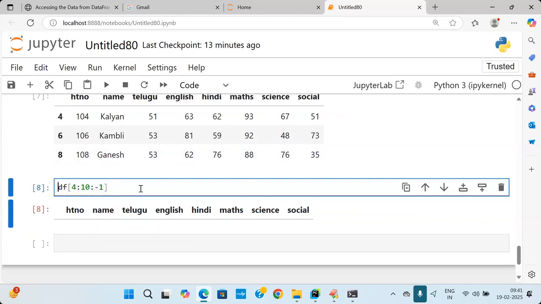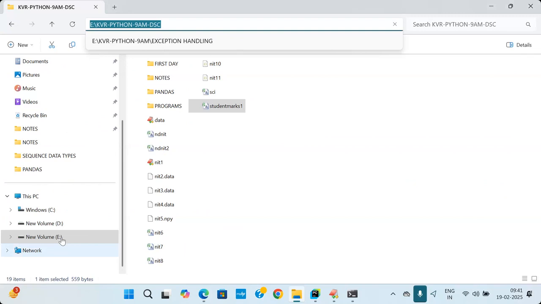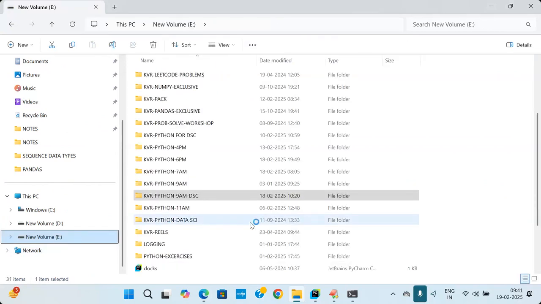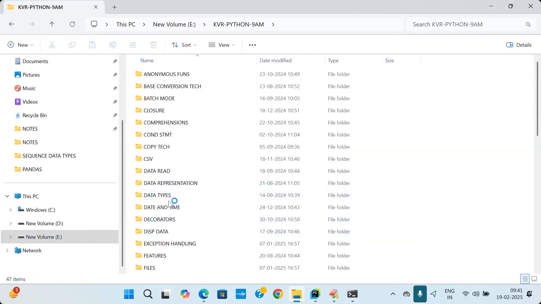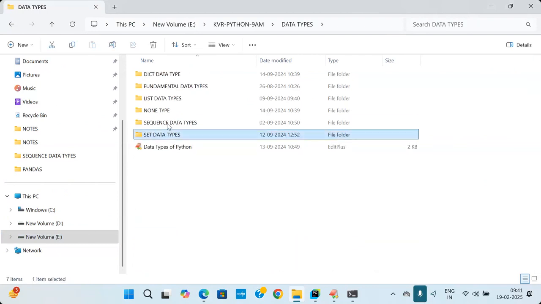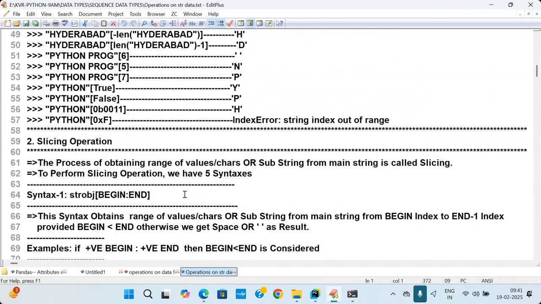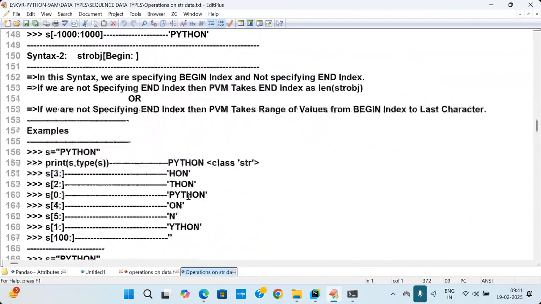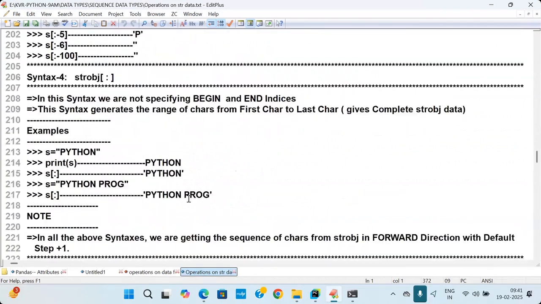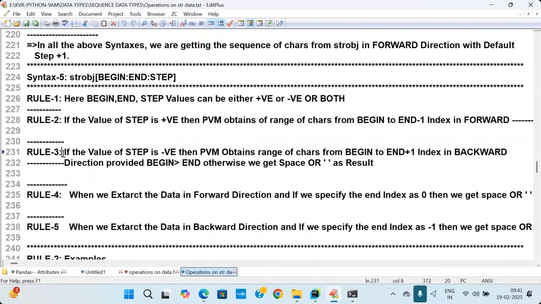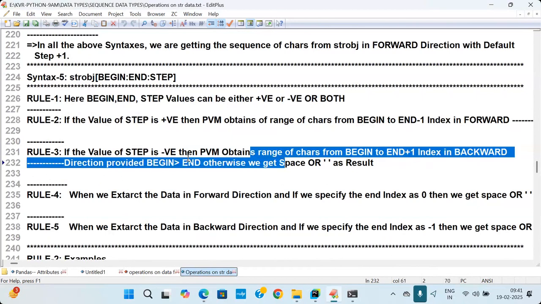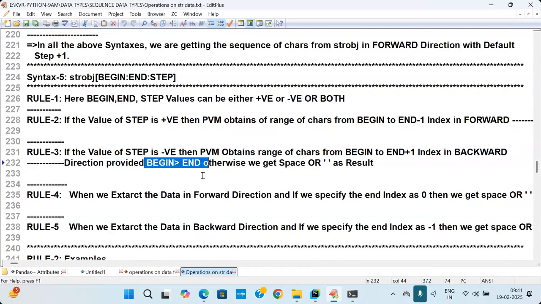What is the point here? My dear students, go to our KVR Python students constitution. I'll go to data types. I'll go to sequence data type, operations here. Go to the rule number 3. That is called article number 3 in the Indian constitution. If the step is negative, PVM takes the range of characters from begin to end plus 1 in backward direction, provided begin greater than end.